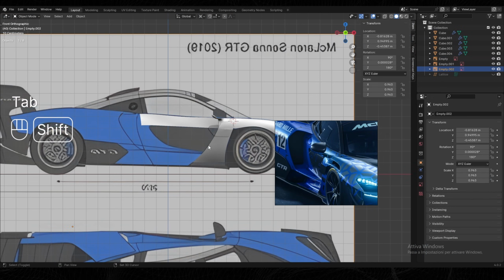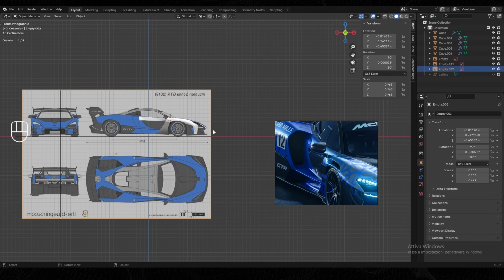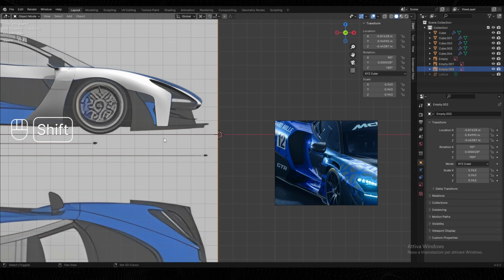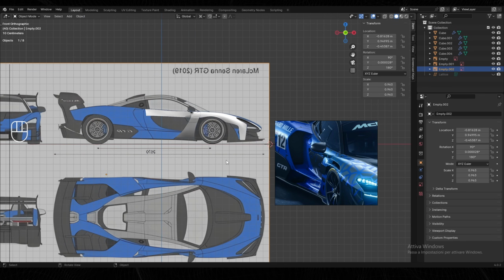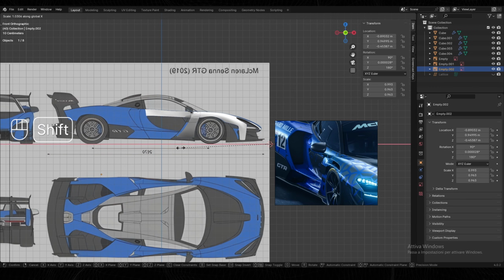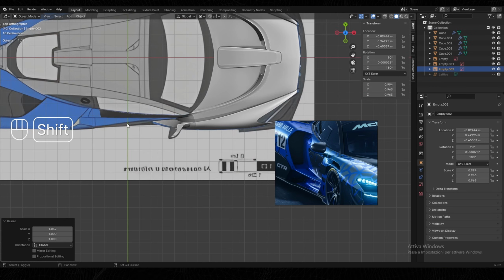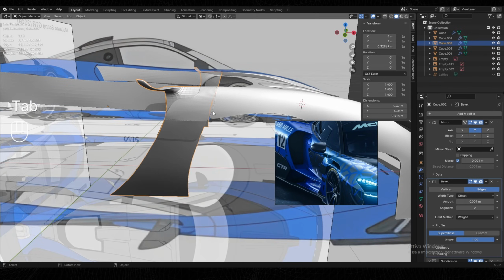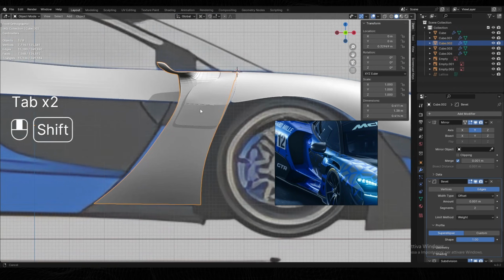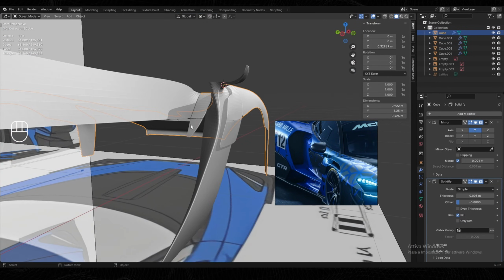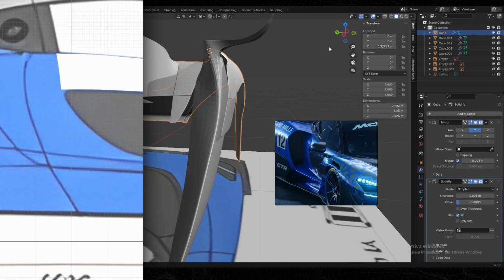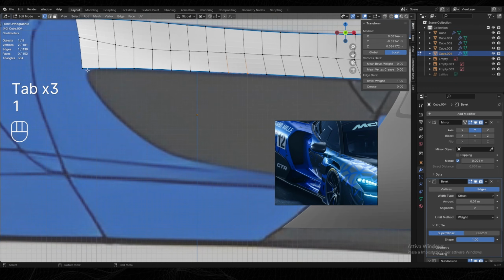Now, to continue modeling, we'll have to adjust this blueprint, so let's do this. Position your 3D cursor somewhere around here next to the blueprint. Then scale this on the X-axis to fit our model, and it should be fixed. Also, you can repeat the same operation with these parts to make it look more proportionate. Now let's keep modeling from here.